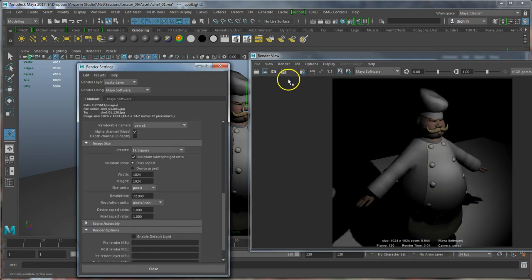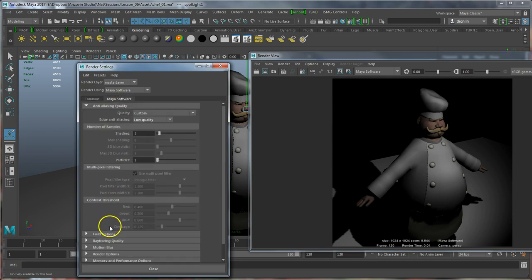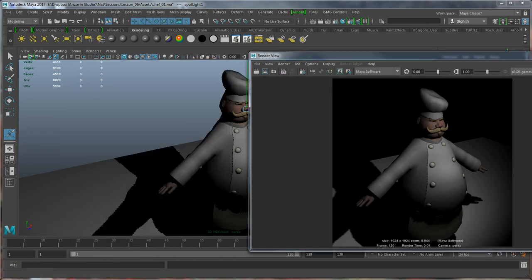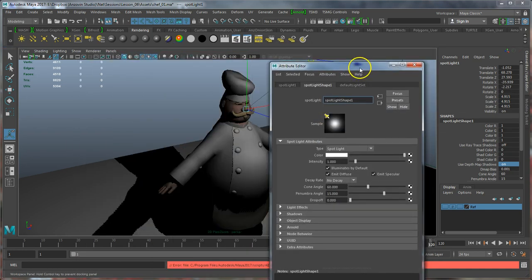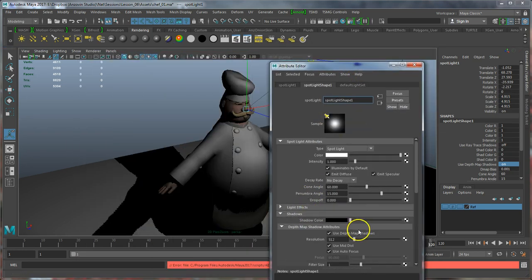or we can change the render options and turn on ray tracing. Depth map shadows are fast to render, but unless you up the resolution, they can appear grainy and have aliased edges.